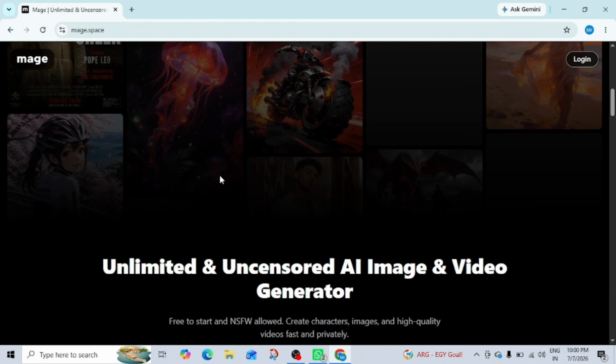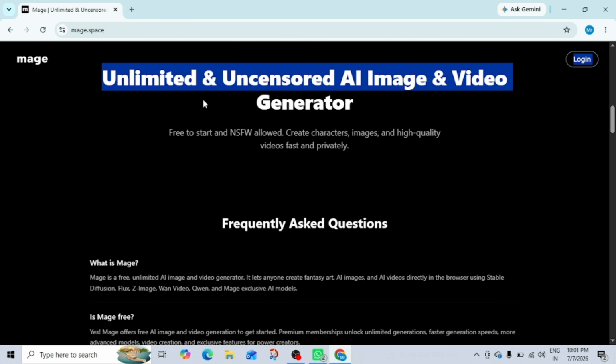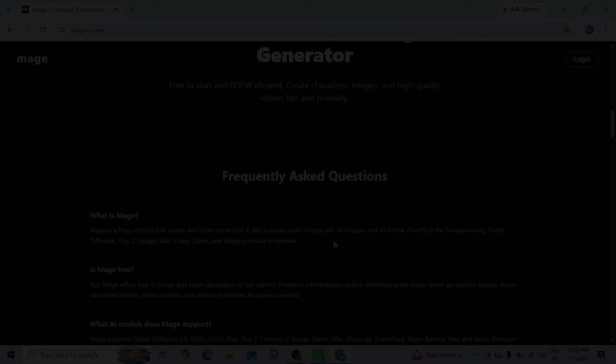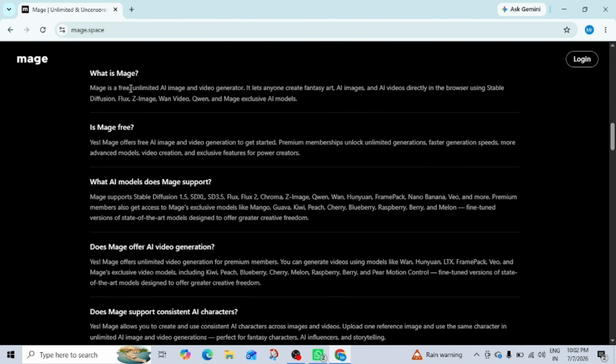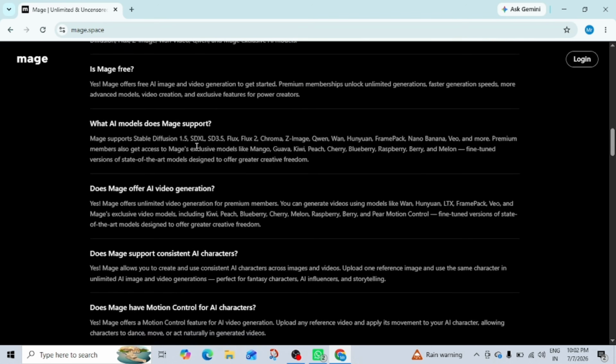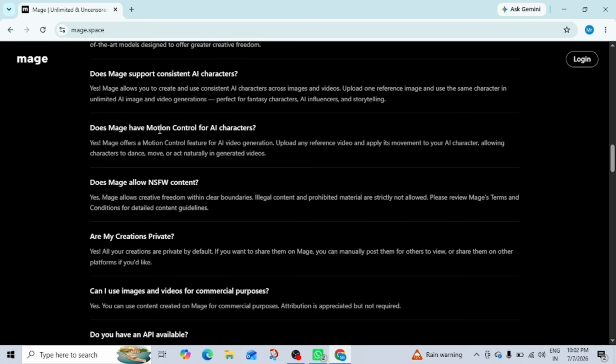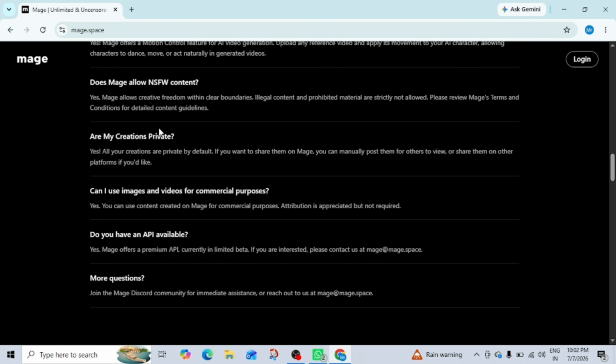One of the things that makes Mage Space stand out is the creative freedom it offers. If you want to create mature or uncensored content, the platform includes a mature mode option. For this tutorial, we'll stay completely within YouTube's content guidelines while demonstrating the available features. Another great feature is privacy. By default, everything you generate is private. Your creations remain visible only to you unless you choose to publish them.